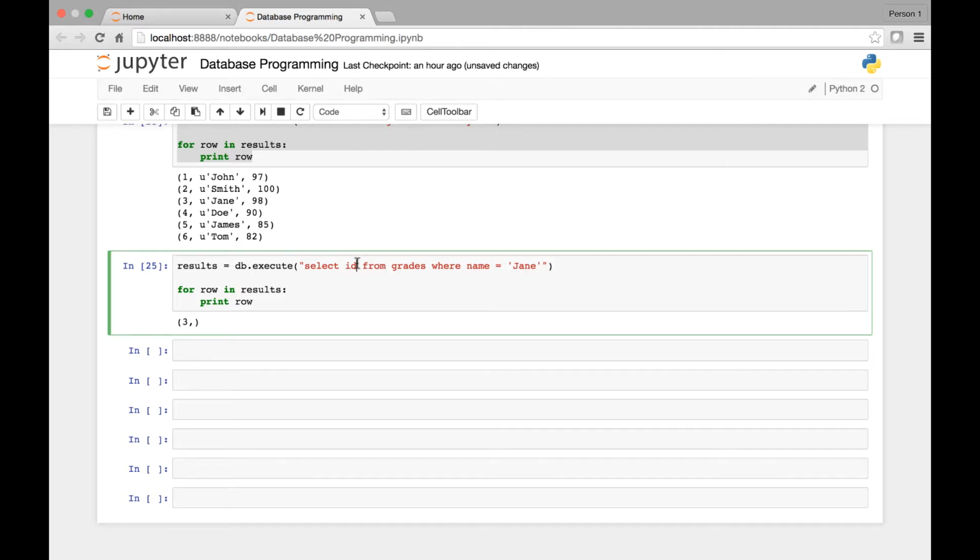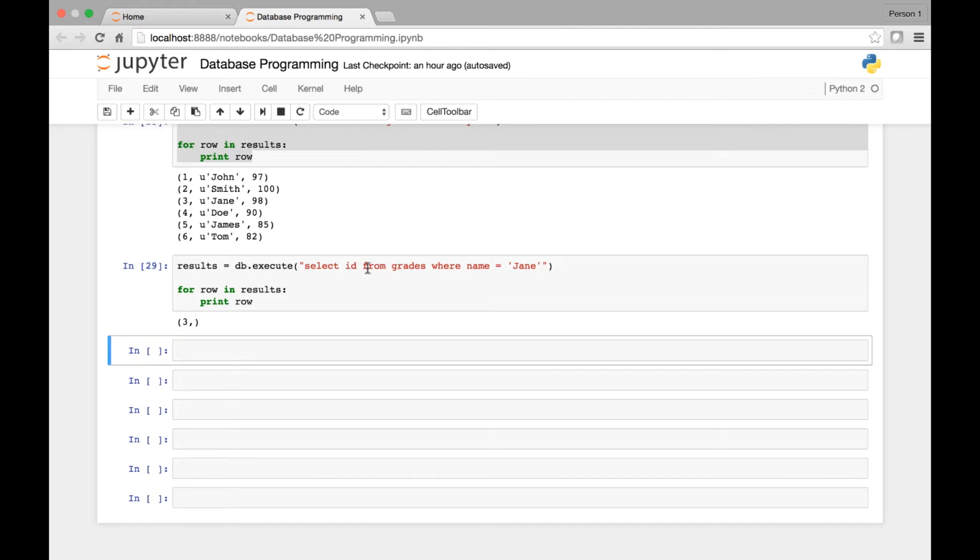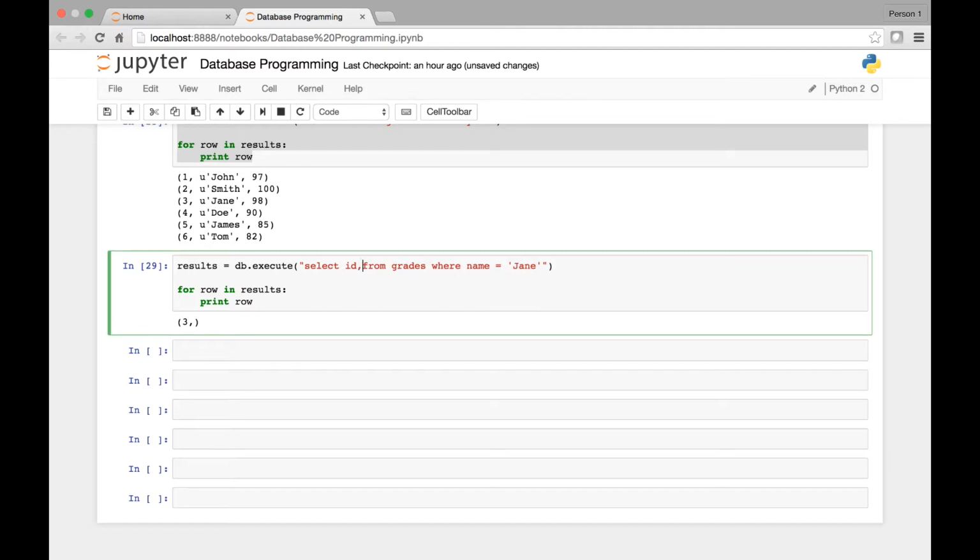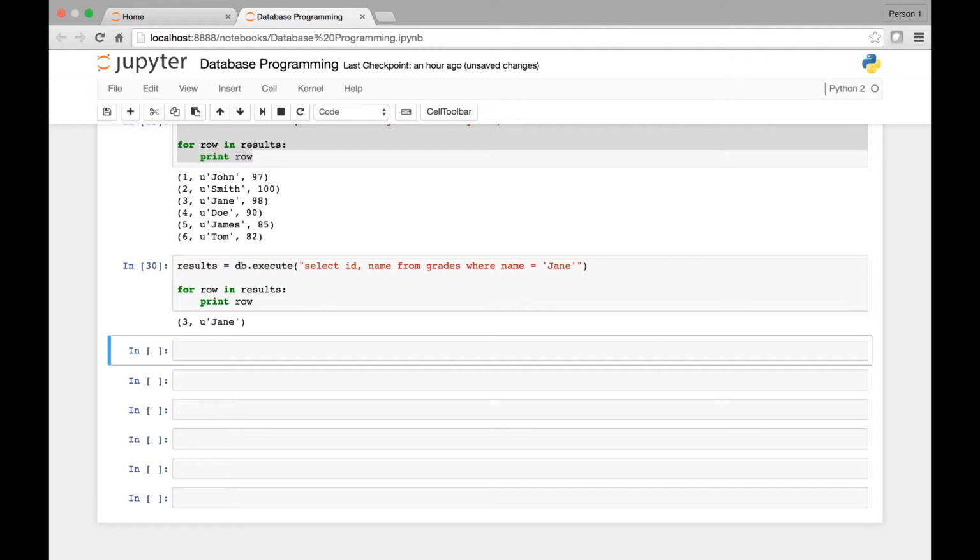What if I want to select ID and grade for Jane? I can do select ID, comma, name from grades where name is equal to Jane, and run it. I get 3 and Jane. Good.